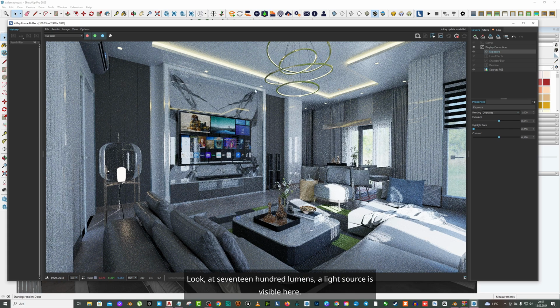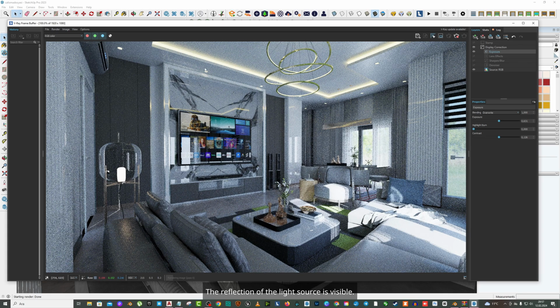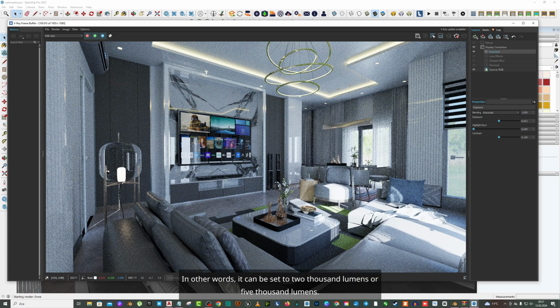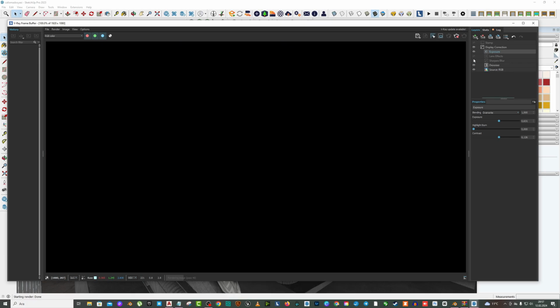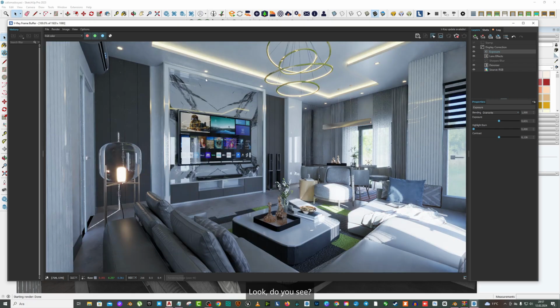Look, at 1700 lumens, a light source is visible here. The reflection of the light source is visible. In other words, it can be set to 2000 lumens or 5000 lumens. It's beneficial to go for slightly higher lumen values to make the effect more visible, friends. Let's do it like this. Look, do you see? There is an effect here. There is an effect over here, friends.